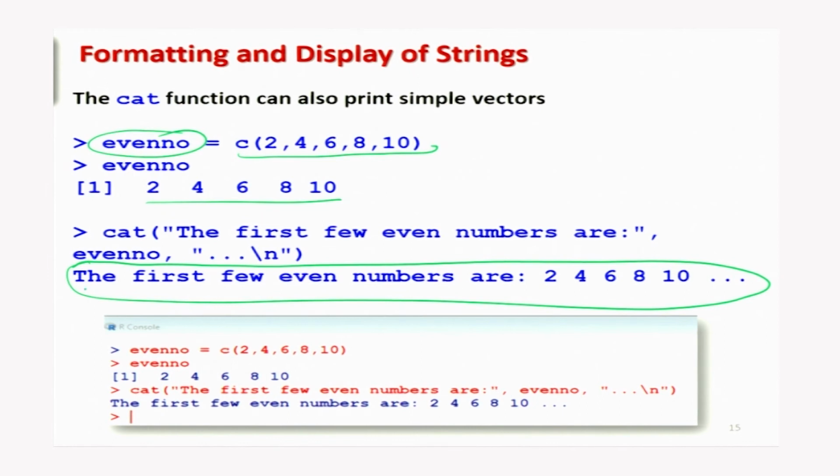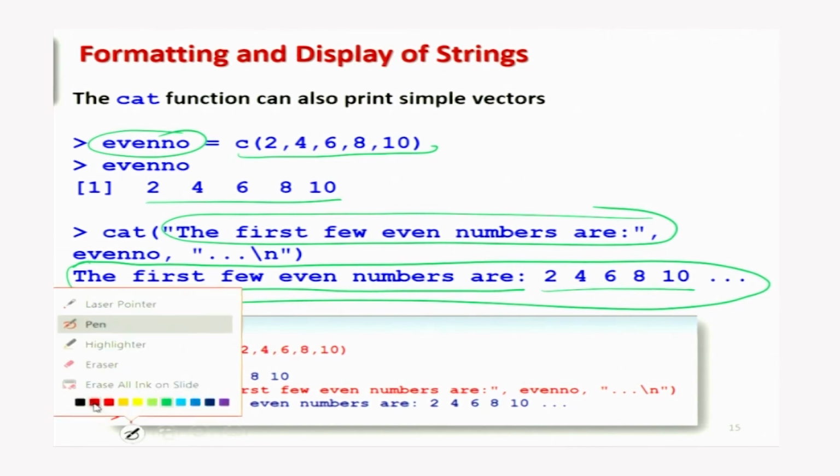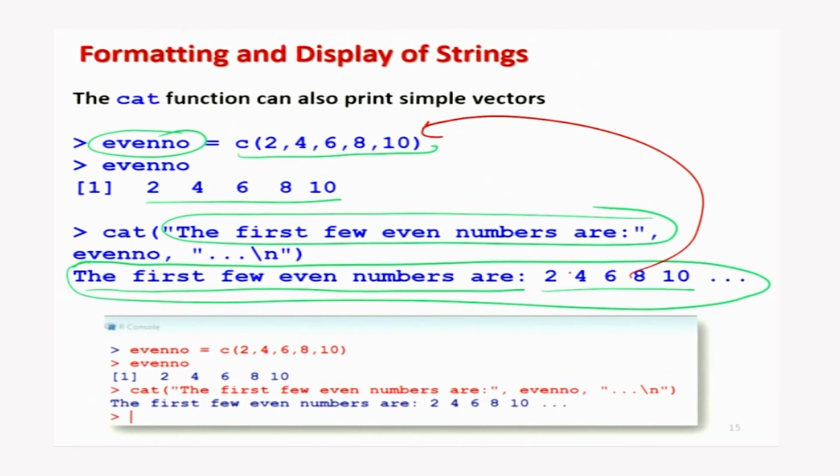The first few even numbers are, this is a character string, so it is written inside the double quotes, and then you want to print 2, 4, 6, 8, 10, etc. This is coming from the even number vector, so you write EVEN, and then a comma. After this, you want to write dot dot dot, which means continued. That is also a character string, so you write dot dot dot, and then the action to change the line, and you will get this outcome that you can see in the screenshot.